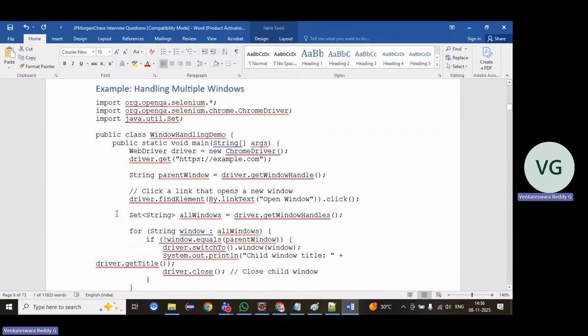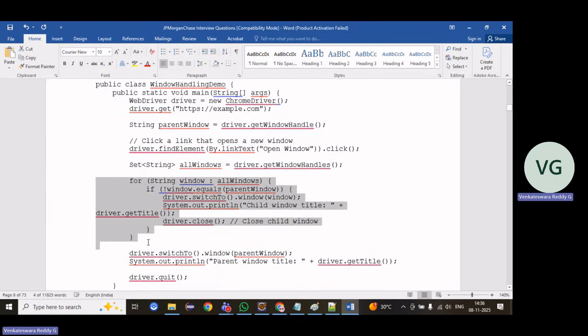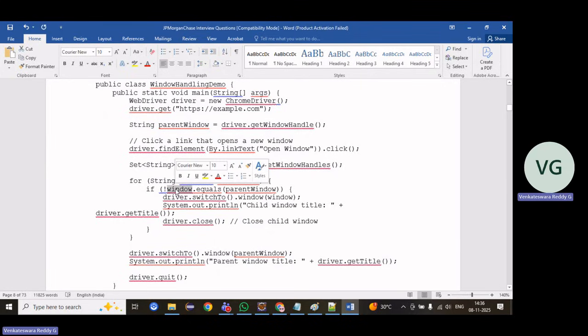If you want to switch to the child window, how will you do it? First, before opening the child window, we get the parent window ID. Then click on some element, and it will open the new window. Now get all the windows. Using a simple for loop and an if condition: if the current window is not equal to the parent window, then switch to that. That is the child window. Very simple if condition.